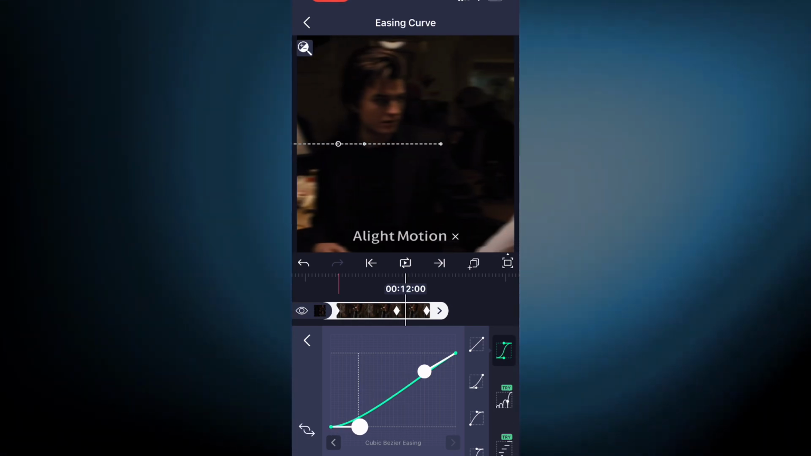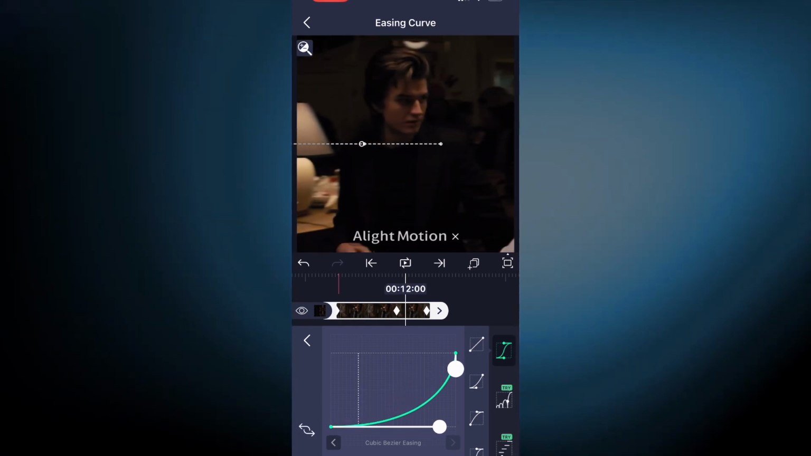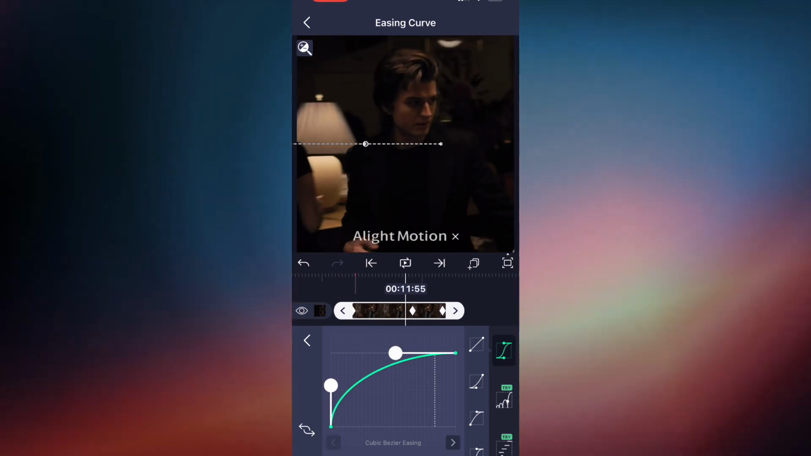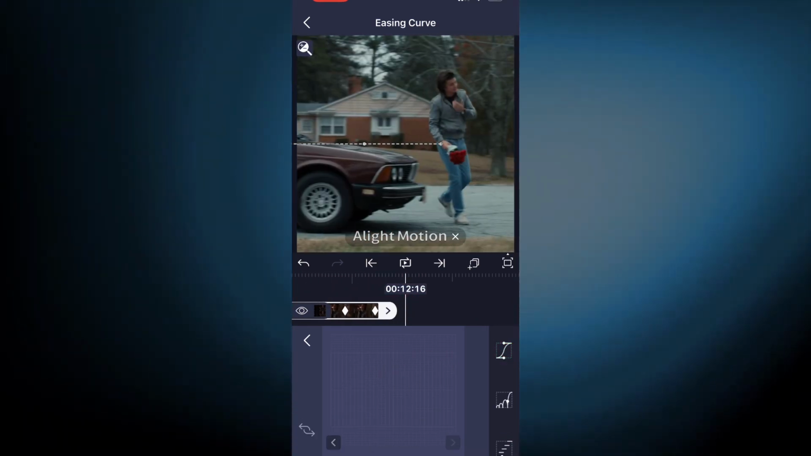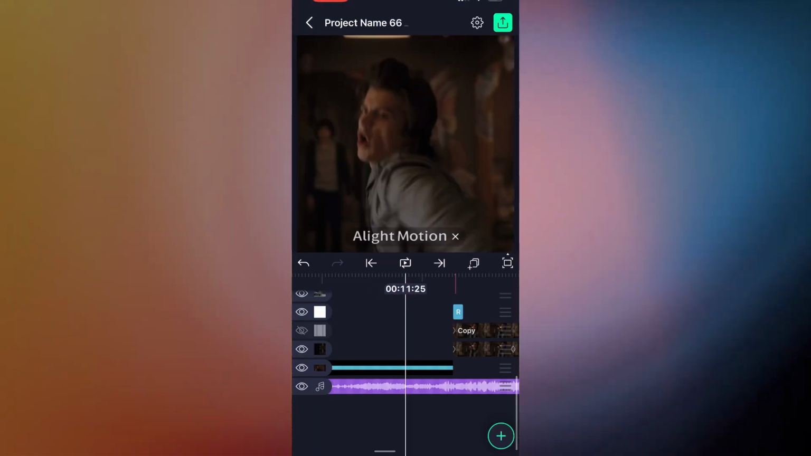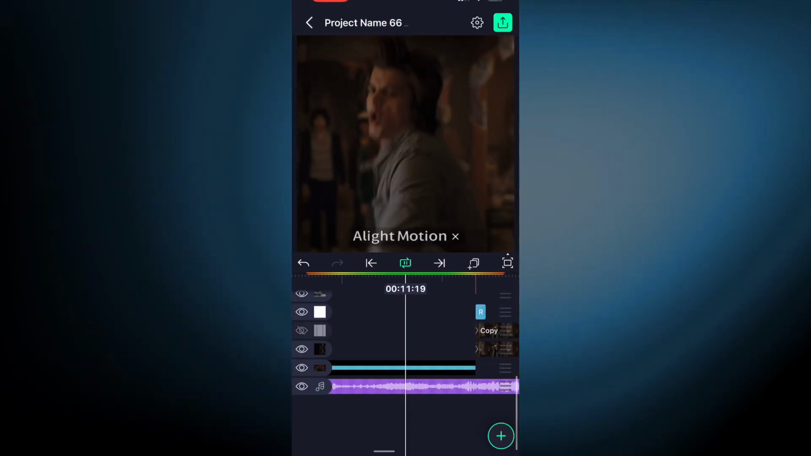So to fix that, this one right here, bring this all the way over, and this one right here, bring this all the way over too. So boom, it turns into a transitional type of thing. Now I'm about to play it out for you.